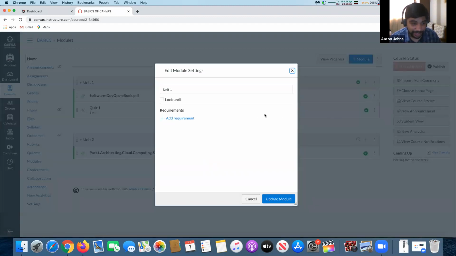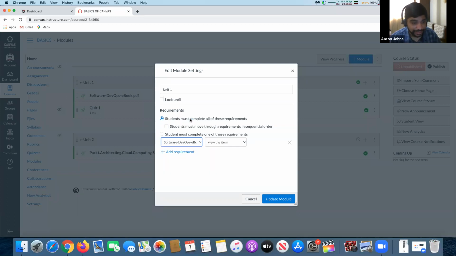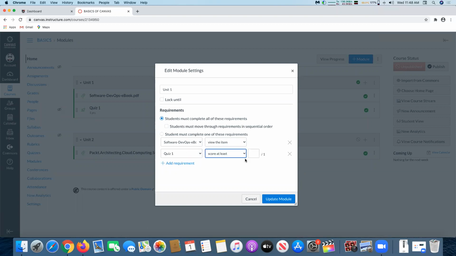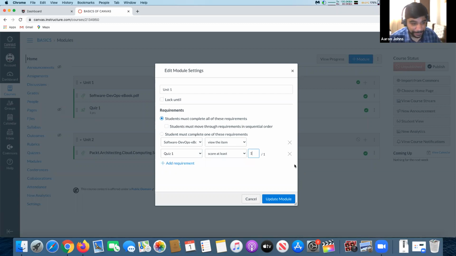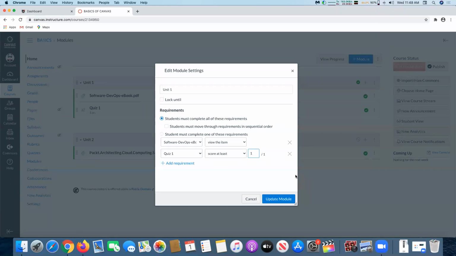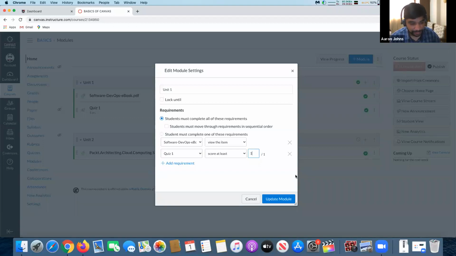Let me show you what it is. Requirements will allow you to do that. You want progression in your course, right? So when you want progression, you add requirements. As you can see, we can add 2 requirements. That means software testing, they must view this book, and second, score at least 1 out of 1, obviously. Until they score 1 out of 1, they can't move to the next unit. This way, you can actually test your students n number of times if you want. This quiz can be ungraded, by the way. You don't need to grade them on it. You want them to learn?